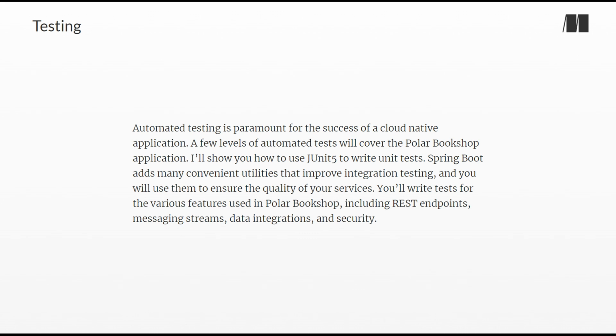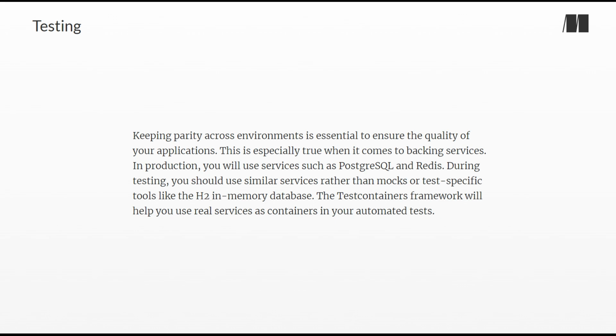You'll write tests for the various features used in Polar Bookshop, including REST endpoints, messaging streams, data integrations, and security. Keeping parity across environments is essential to ensure the quality of your applications. This is especially true when it comes to backing services. In production, you will use services such as PostgreSQL and Redis. During testing, you should use similar services rather than mocks or test-specific tools like the H2 in-memory database. The Testcontainers framework will help you use real services as containers in your automated tests.